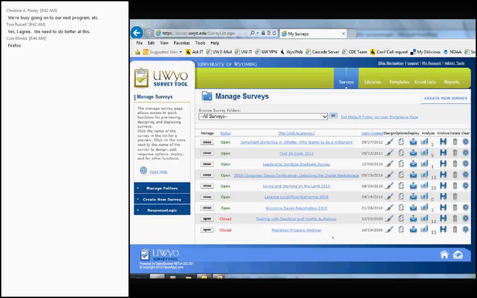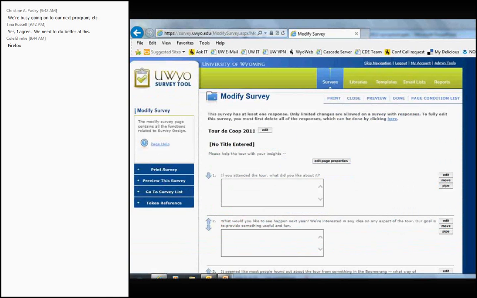You'll go over here to these options on the right-hand side. Design, Options, Deploy, Analyze, Archive, Delete, and Clear. The one that you will use most is the paintbrush there, the design. So I'm clicking on Design, and I'm opening that up, and it clicks to modify the survey. From here, I can edit the content of the survey, the number and the text of questions, the introductory lines or the welcome, the order of the questions, the number of pages that the survey is on, and so on.